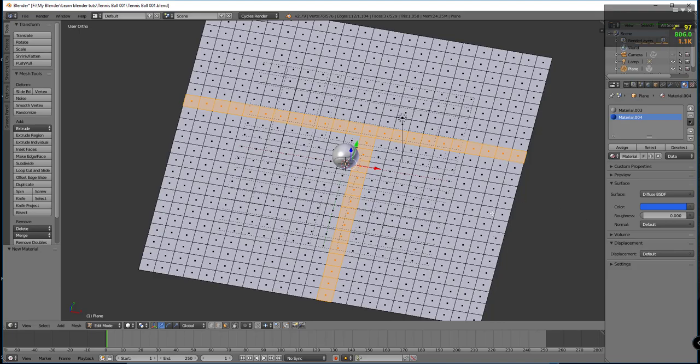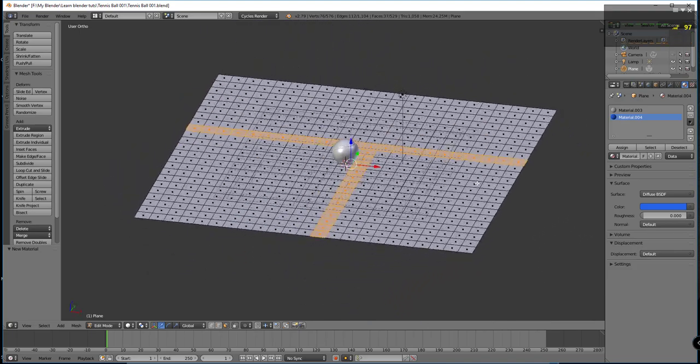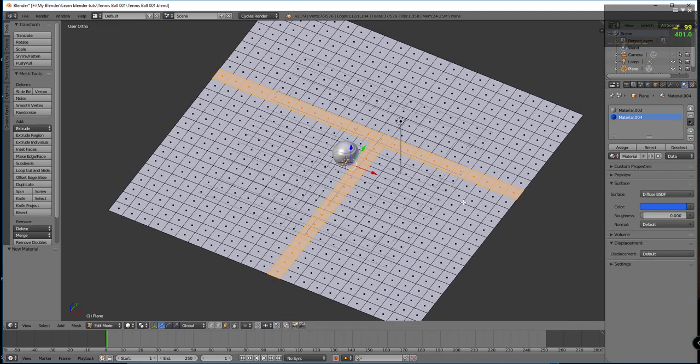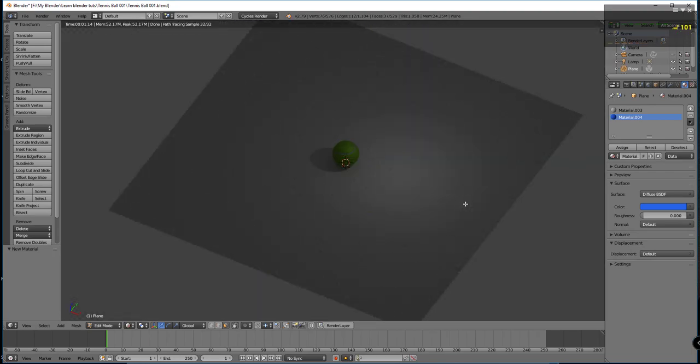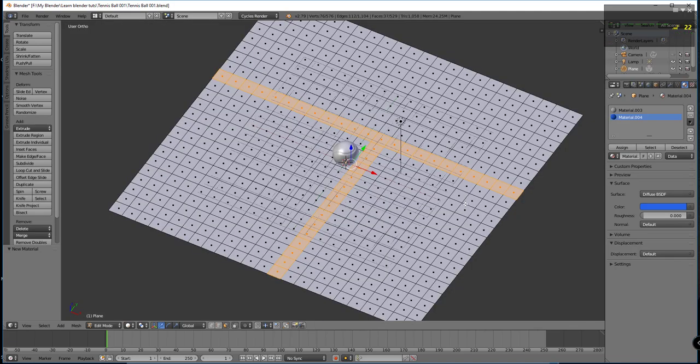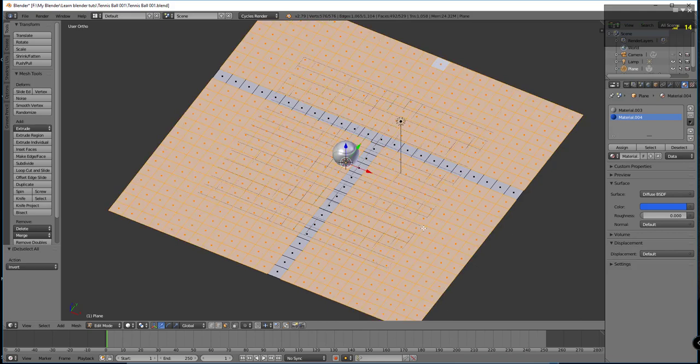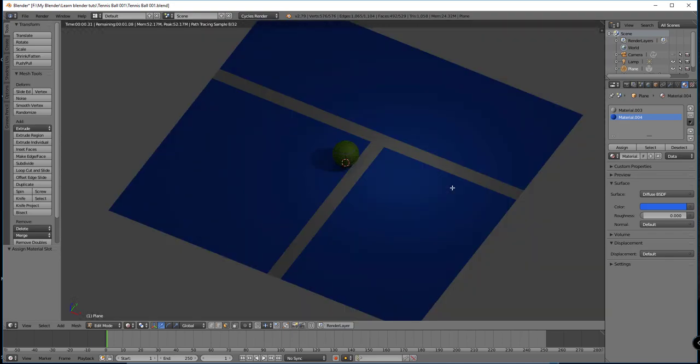Next. See what that looks like. Not much. Why is that? Because we need to assign the blue to everything else. So hold down Control, push I, inverse select, go to materials panel and assign that blue. There is your lines for your tennis court.